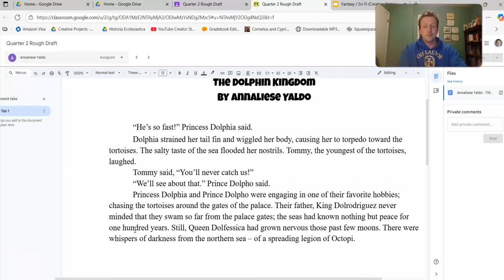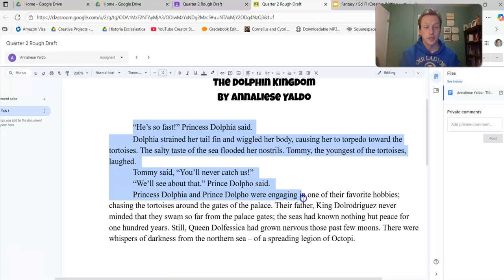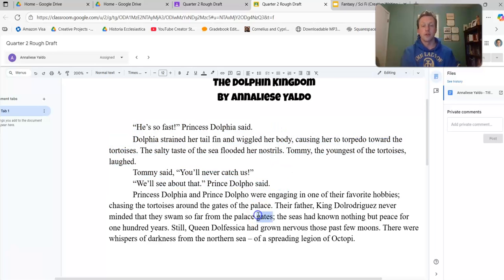All right. Some of the background. You know the situation a little bit. The kids like to play outside of the palace. Usually that's safe. But there's a little bit of suspense because Queen Dolphessica is nervous about rumors about a legion of octopi that are coming from the northern sea. All right, so that's my exposition. That's all I really want you to draft today is the beginning, kind of the hook, dialogue, tell the reader something to visualize, continue the conversation, give a nice background paragraph that tells the reader what's going on.